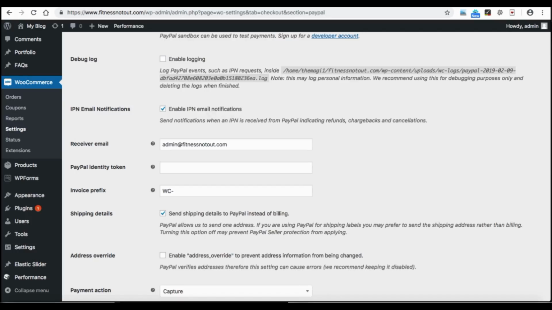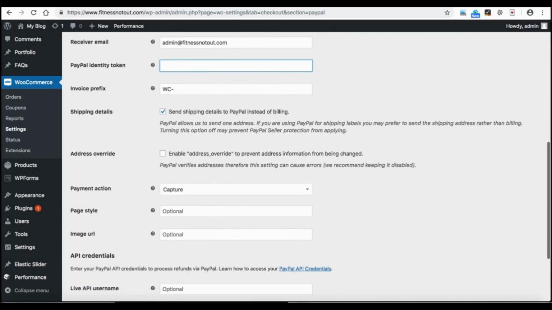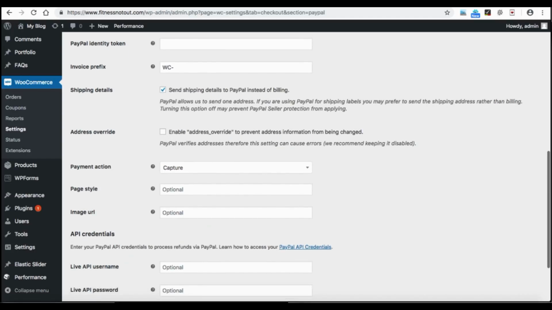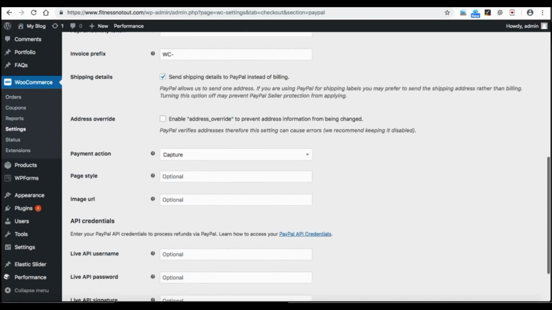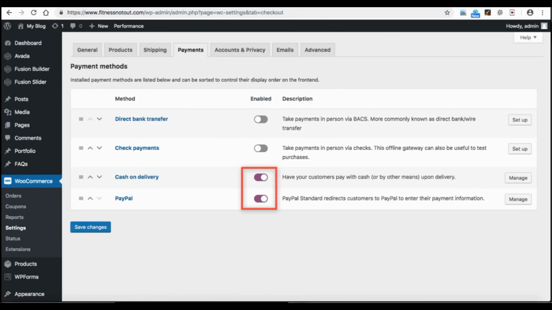You need to put that over here, and after that leave all these things as they are. Shipping details, you can check or uncheck, that's up to you. At the very bottom, payment action, remember you need to select capture. Payment style is optional, leave it. Image URL, optional. All these things are optional. Once all is done, you can simply save it. Here we can see two payment methods are enabled, cash on delivery and PayPal. So this is how easily we can set up payment methods on our WooCommerce website.